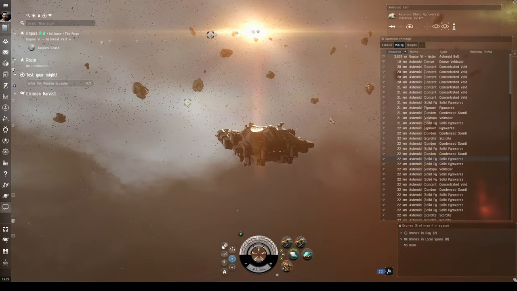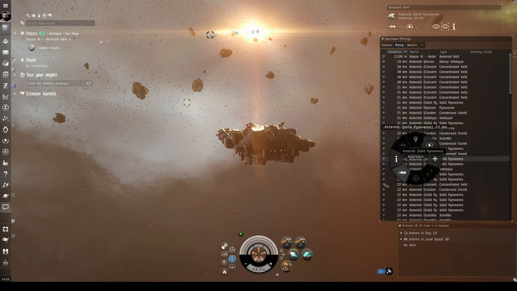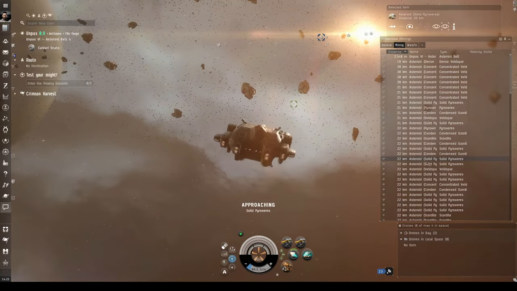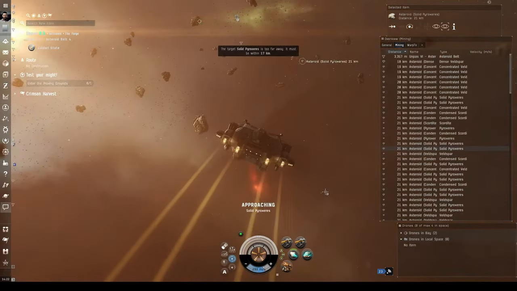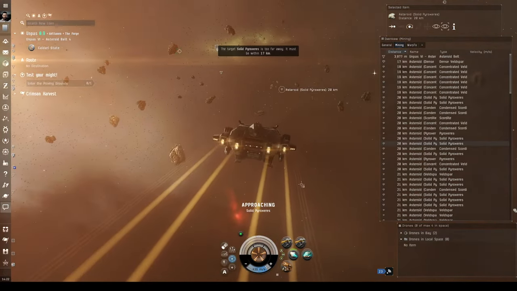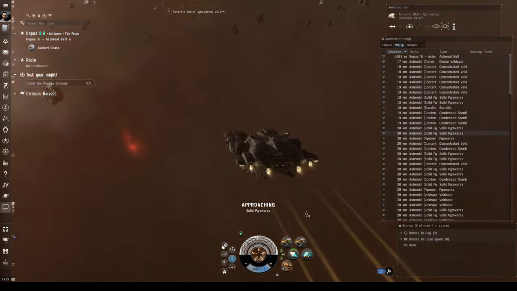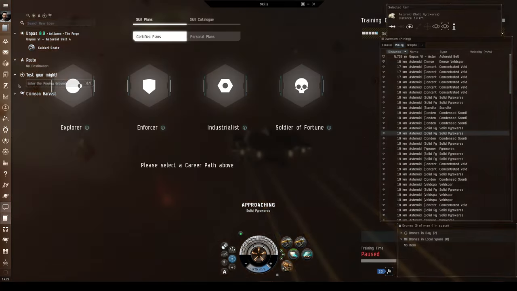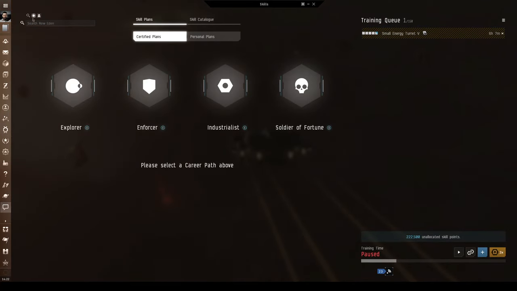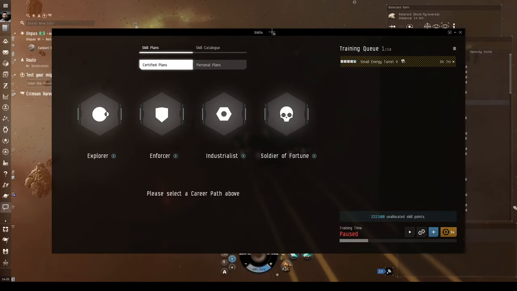So, how do you mine? You approach an asteroid that you want to mine, and you lock target. Unfortunately, the ship can only lock targets from 17 kilometers away, which is kind of annoying. But also, let's talk about skills for mining. I have not been in the skills tab in a while. Apparently they changed it.